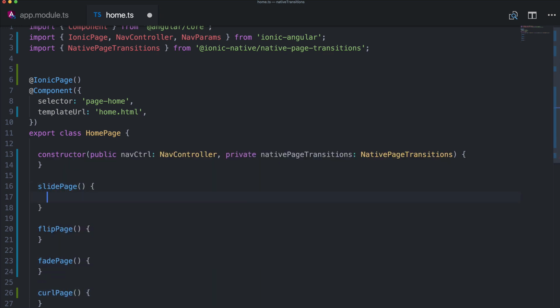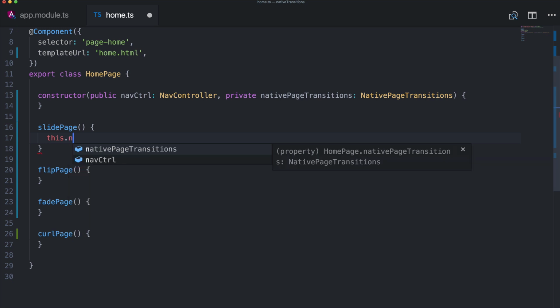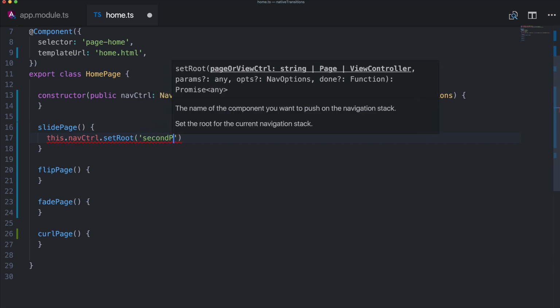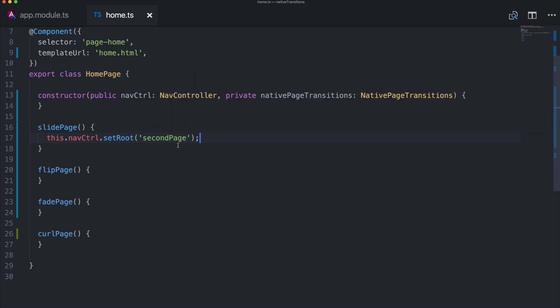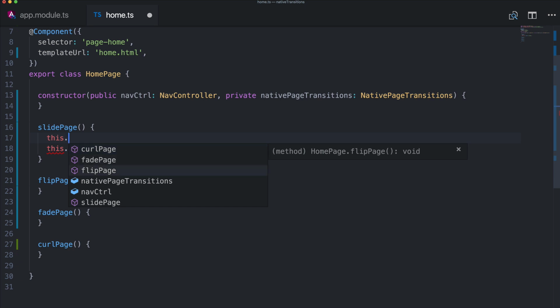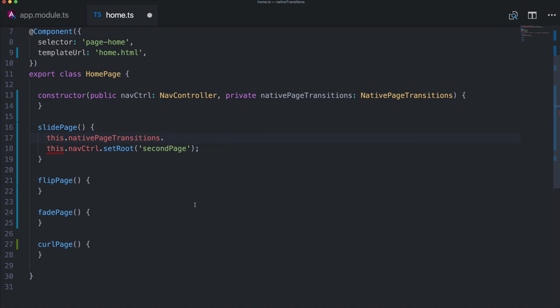All right, so to make a general animation, we of course use our nav controller to call setRoot with the second page. Okay, so this is just the normal behavior. Now, if you want to use these native transitions, you can call the native page transitions plugin, and there are different options. So slide, flip, fade, and curl are the standard transitions, and if you use the drawer, you can control the animation a bit better and cancel or execute your pending transition at different points, but we will leave this out here and just use the basic ones.